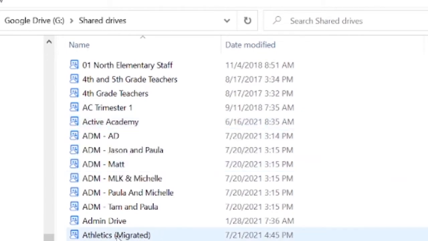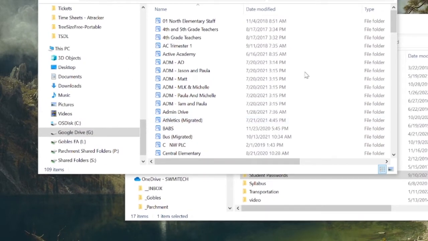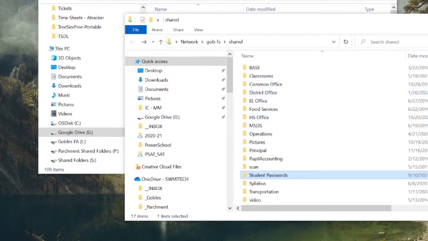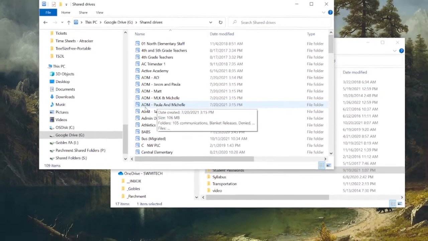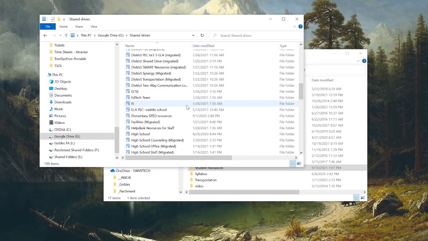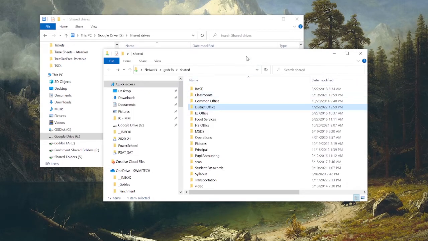But you'll also see in parentheses it says migrated. That means that this folder was moved from the S drive up to the Google shared drives. So if I were to open any one of my shared drives from here, I would see the same stuff in Google Shared Drive that I normally would see in the S drive.